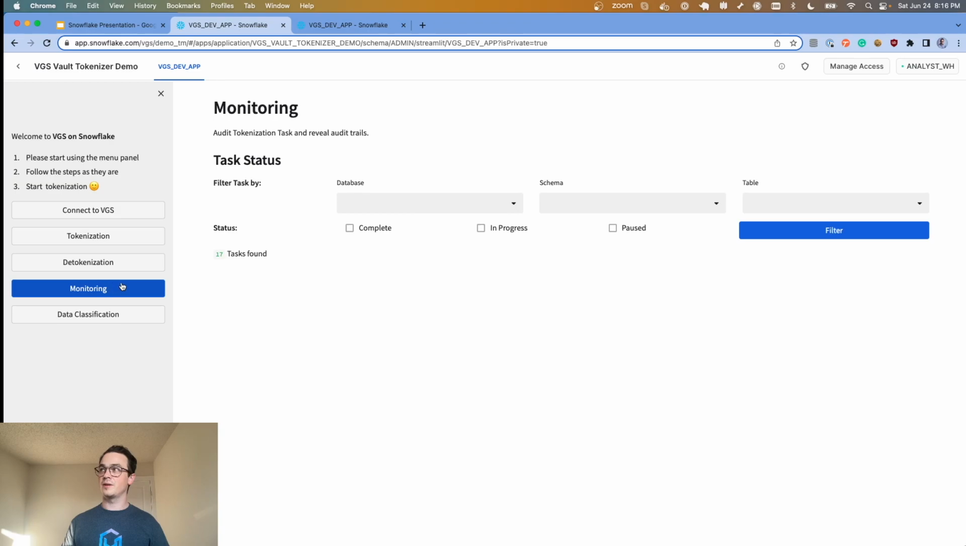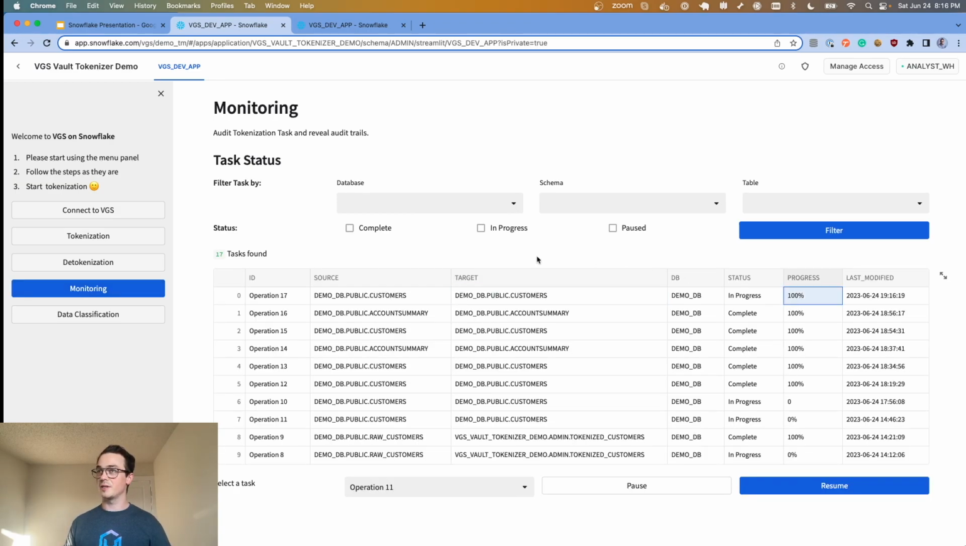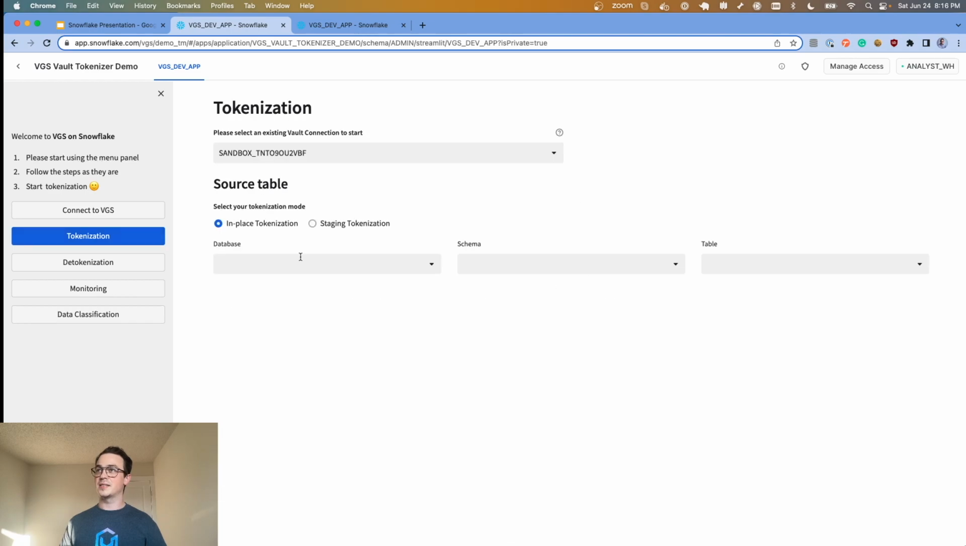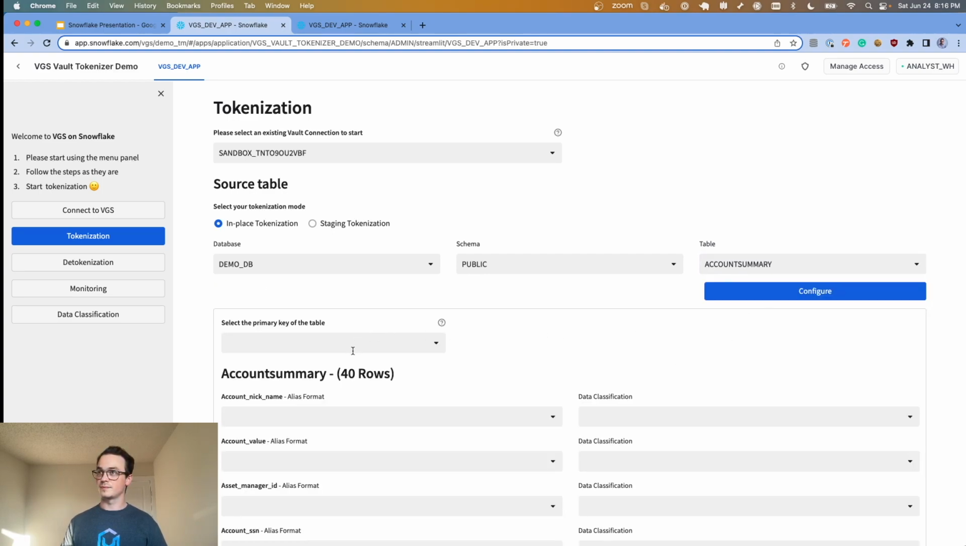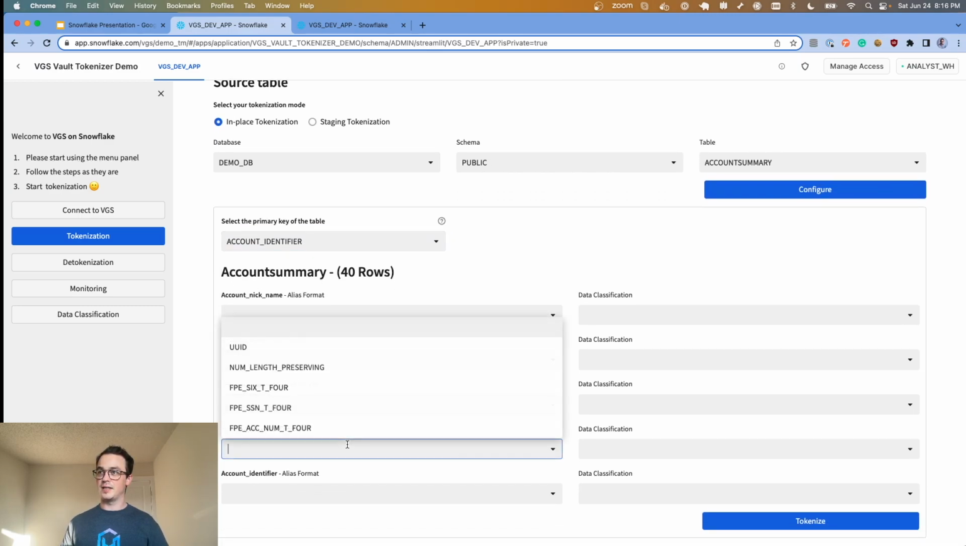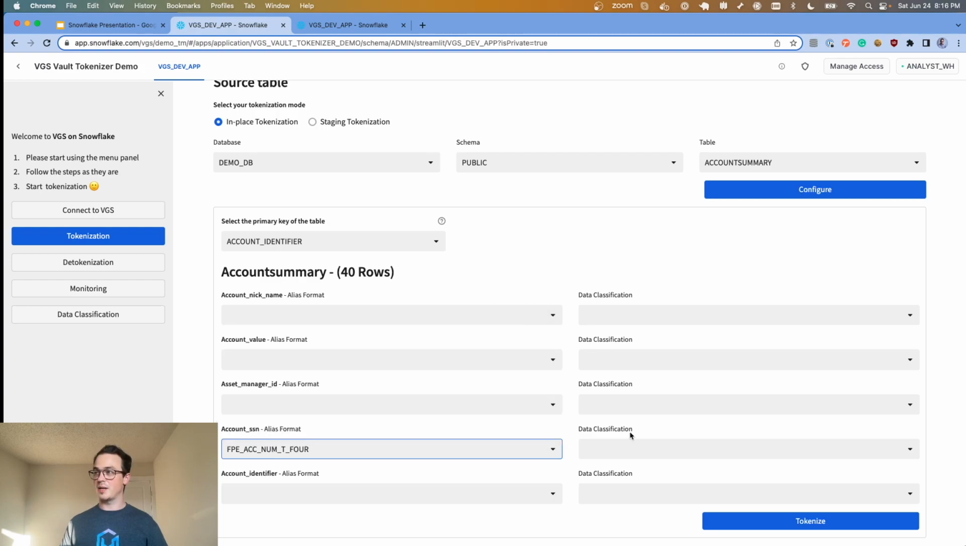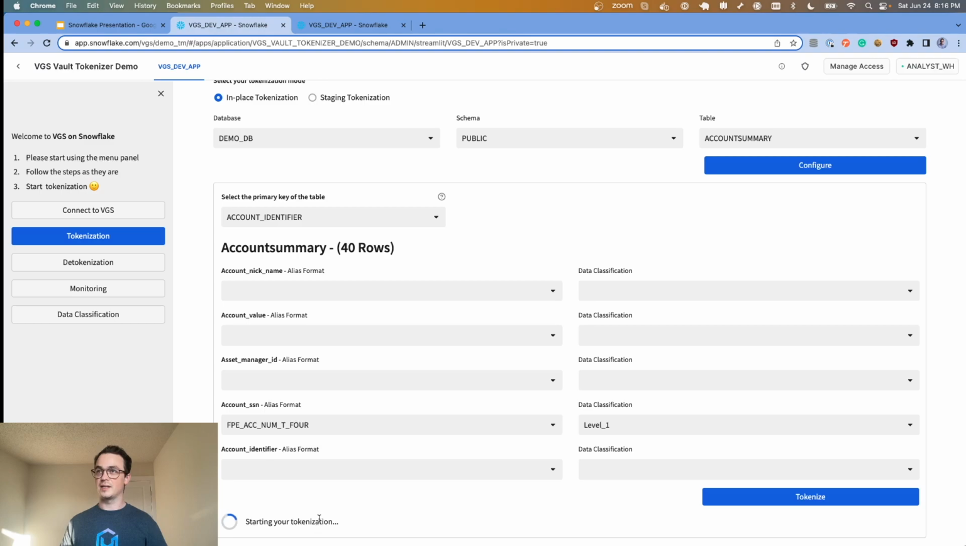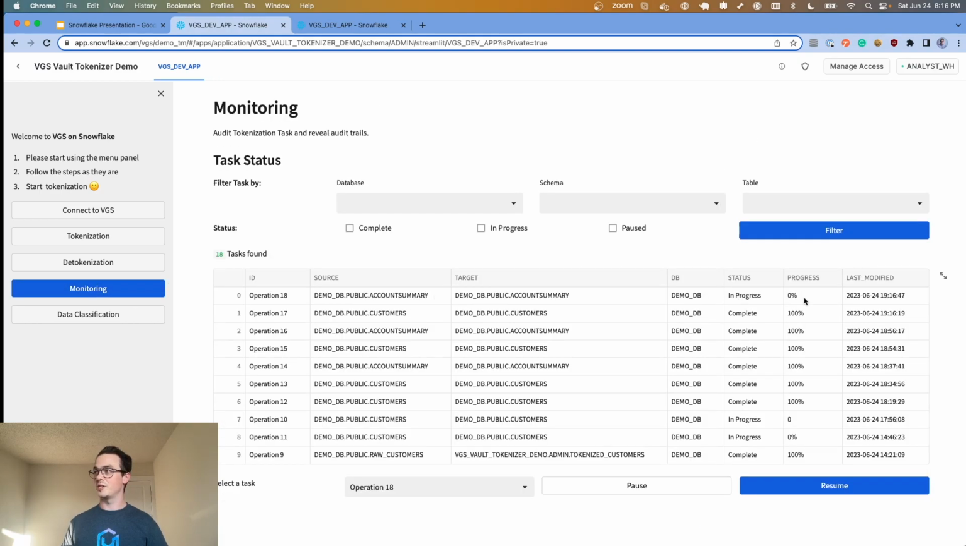Let's jump back over into the monitoring tab. We can see it's now 100% complete. Next, let's also tokenize our account summary table. And we are going to pick the primary key. And for the account SSN, we're going to pick the same format as we did for the customers table. Specify it as level 1, and we can tokenize. There, that tokenization process was kicked off. If we check the monitoring tab, we will be able to see it. 0%, it's just starting up.